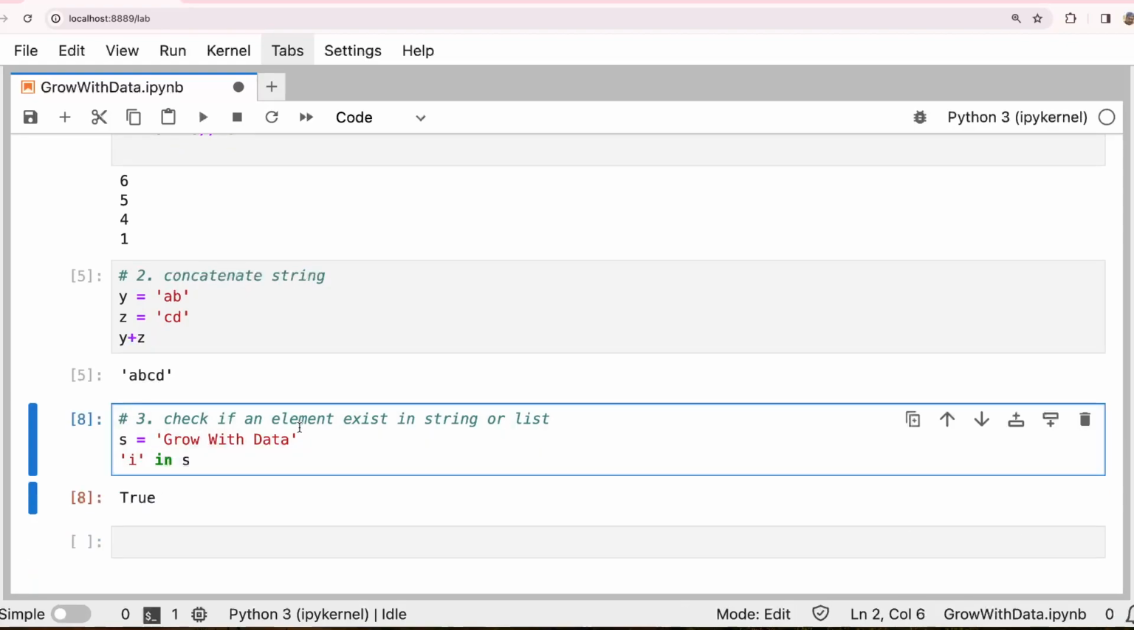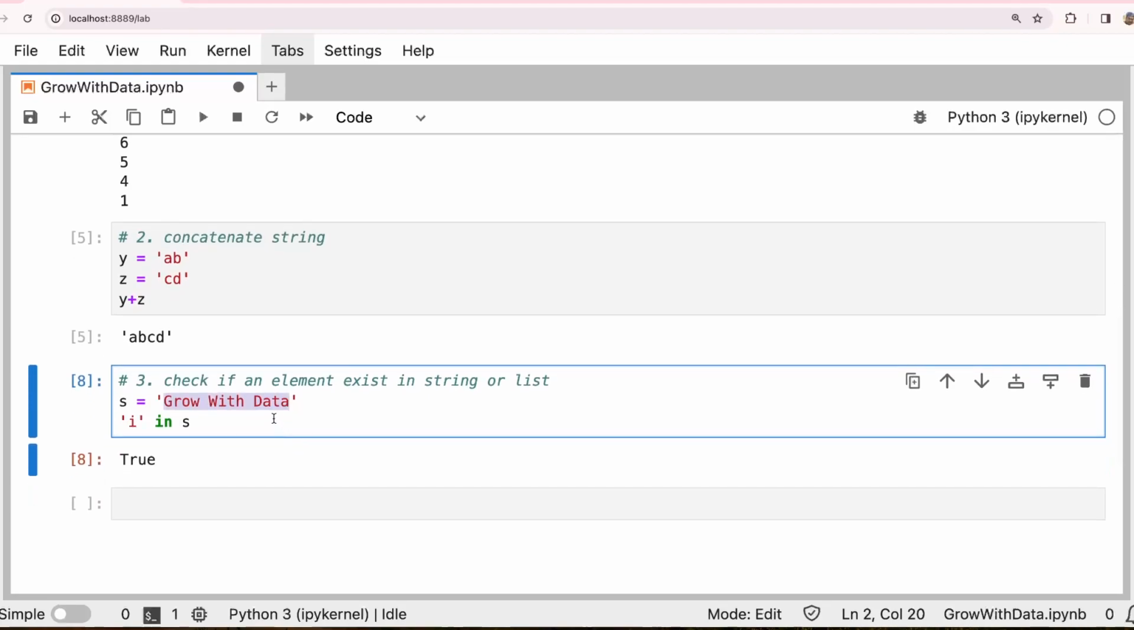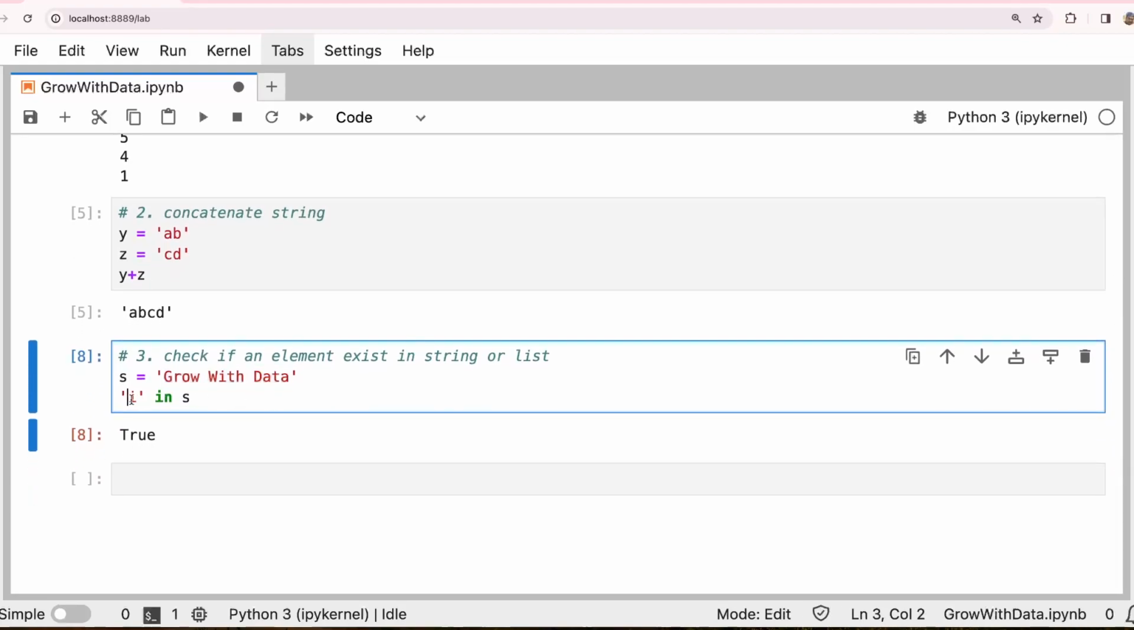You can find the index position also, but we don't need that at this point in time. So we simply do that.